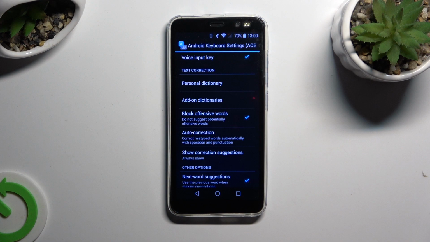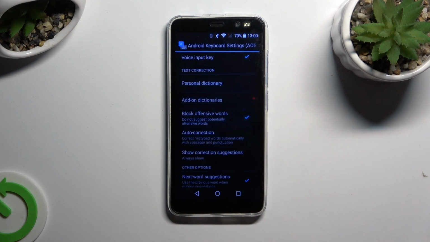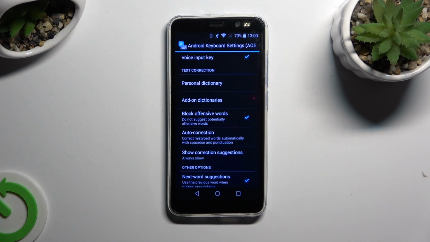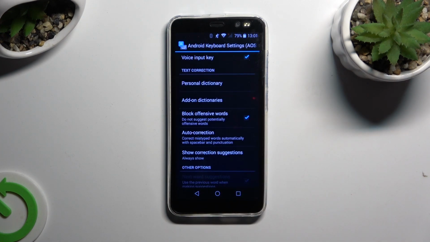and click on Autocorrection. Following that, to enable it, select one of those options: Modest, Aggressive or Very Aggressive. If you wish to turn it off, click on Autocorrection again, but this time click on Off at the top.